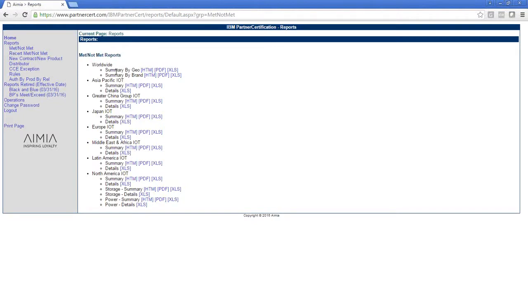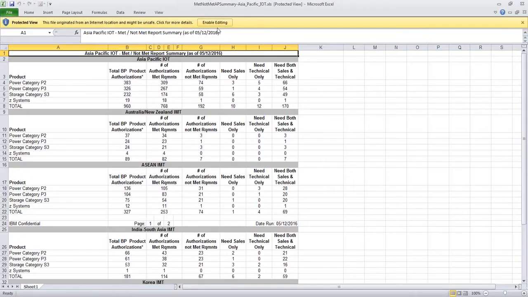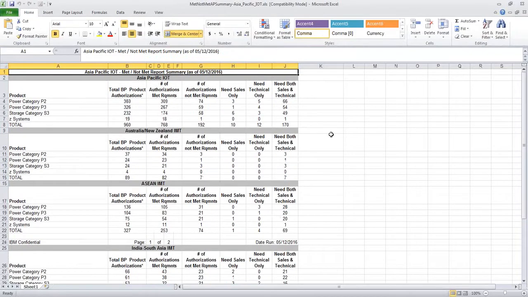You can look at each by summary and by detail. We will look at a summary report first. On the summary report, you will see we have the overall Asia Pacific view, and then we have the individual views for the IMTs within Asia Pacific.